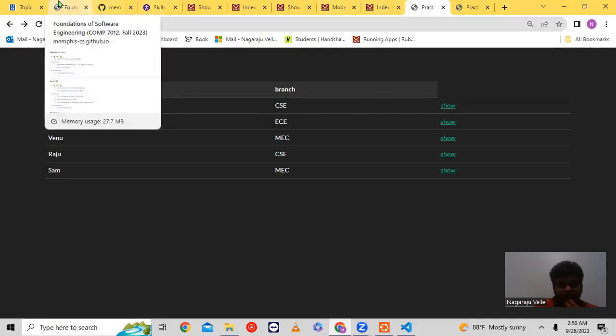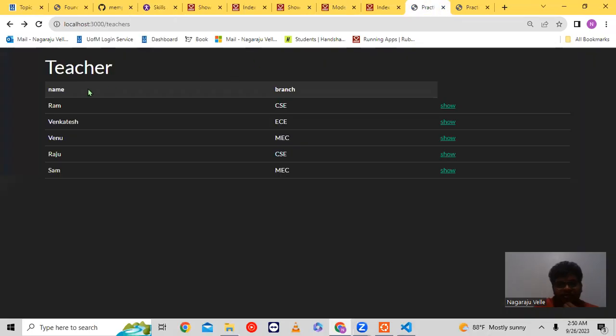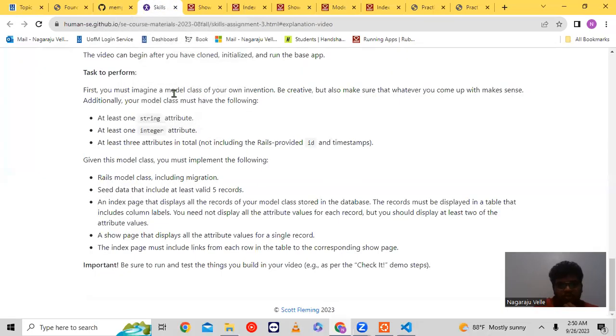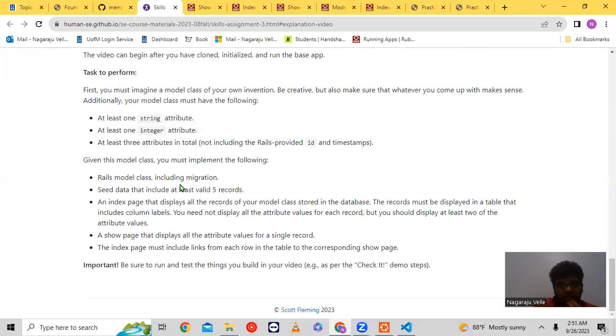Then I must display attribute values for each record. Yeah, at least 2 of them should be displayed. So I display 2 of the attributes, name and branch. This one is finished. Then I need to seed with at least 5 valid records. Yeah, I have seeded with at least 5 valid records. Then I have created the teacher model successfully. So by here, I have finished this task and I end my explanation here. Thank you.